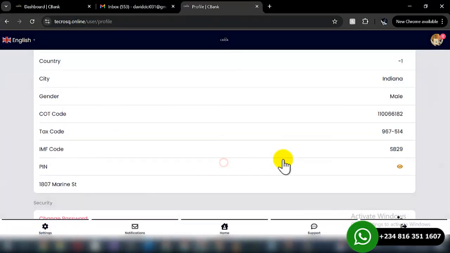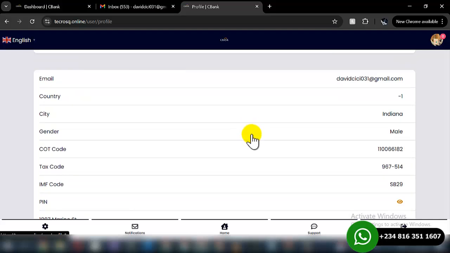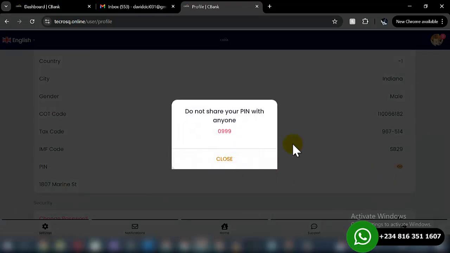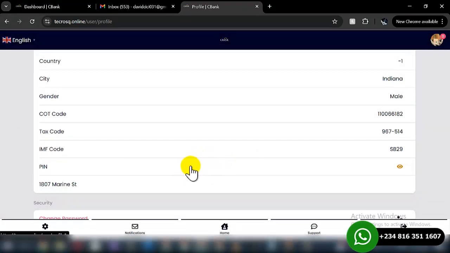Okay, so if the user has those codes showing in his or her dashboard, and you want to make a transfer from the account, when they request those codes, you can just come over here and copy the code. Okay, so I want to show you how to hide those codes from the dashboard.